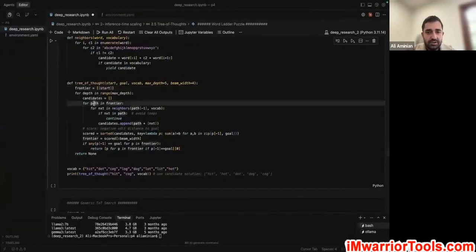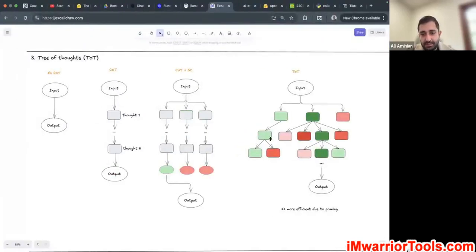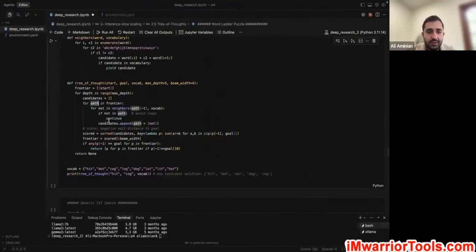So we go over them, and it's easier to explain here. At each partial solution, first we want to know what all the other possibilities are to expand this partial solution. So we want to expand this partial solution one step. This is what's happening here, and we form these candidates. These are all the candidates.